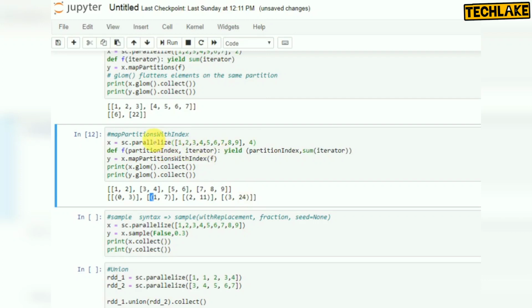Map partition with index will sum the values based on index value, not list index, that is partition index. Remember that, okay? Don't confuse. This is the partition index value, not a list index, okay? So each index value, based on it, will give the sum. That's called map partition with index.